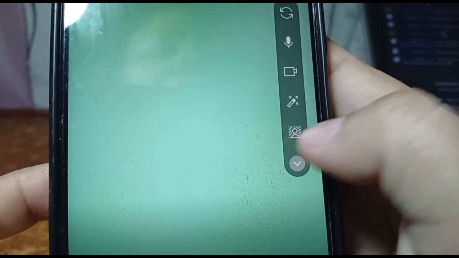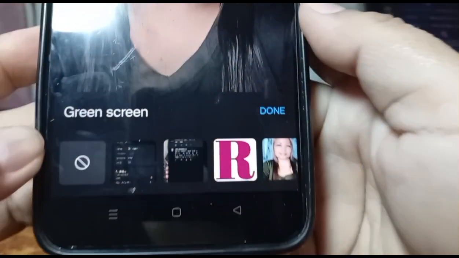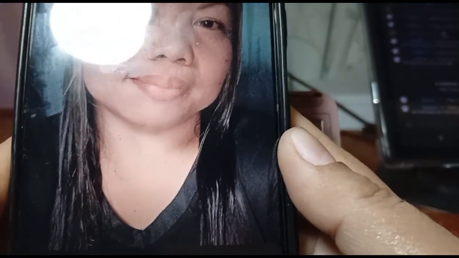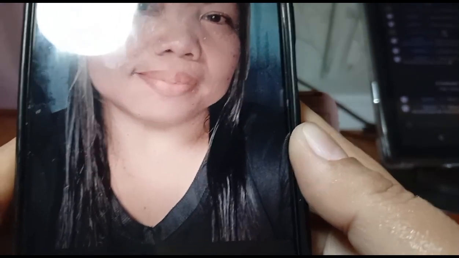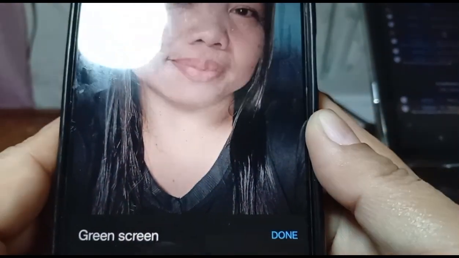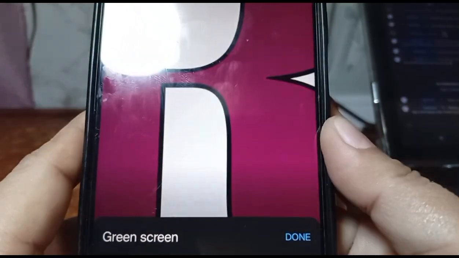And then here's the Greencast logo, icon, this one. Click on it. My picture is already there, but you can change it. If you want another picture, just change it. Now I'm just using this letter R.